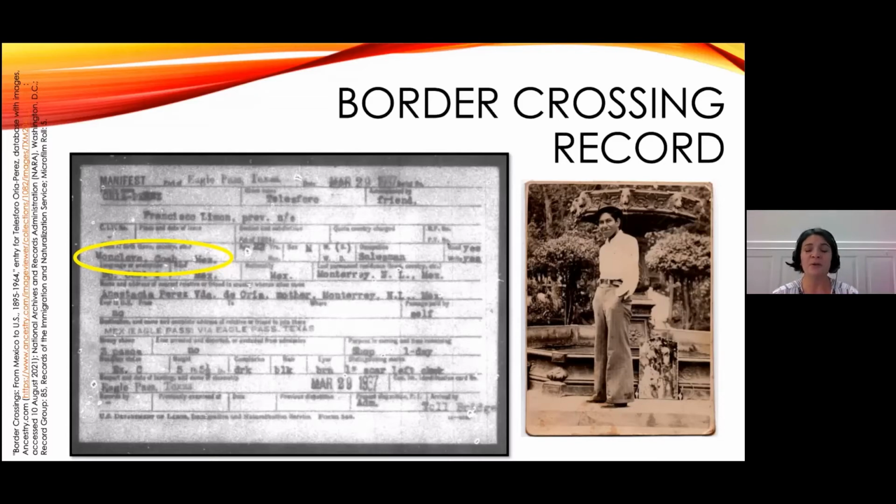When I first learned about border crossing records, I wasn't really that interested in them for my own personal research, just because the family story was the family crossed the river and they didn't fill out any paperwork. So I was not expecting to find family in these records. But one thing that I've learned is that attitudes about the borders change. Attitudes about immigration change over the years. There's a lot of back and forth movement.